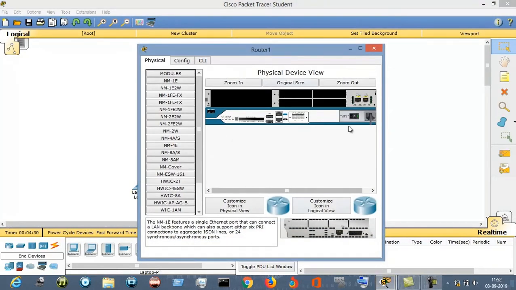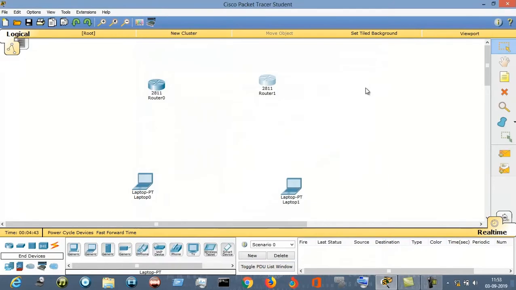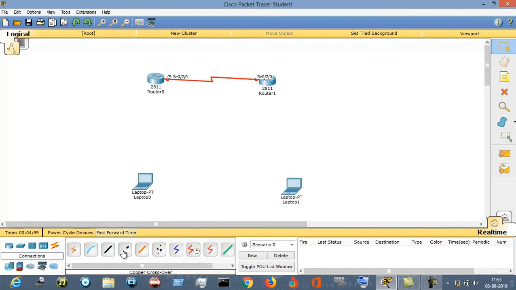Same thing with this router too. Switch off the router, click on the WIC-2T and drag and drop. 2T means there are two serial ports, so I am going to use this and close the dialog box. Then connect the routers with a serial DCE cable, serial 0/2/0 to serial 0/2/0, and connect the PCs to the routers with a crossover cable, FastEthernet port to FastEthernet port 0/0. So the routers are connected and the hosts are also connected to the routers.